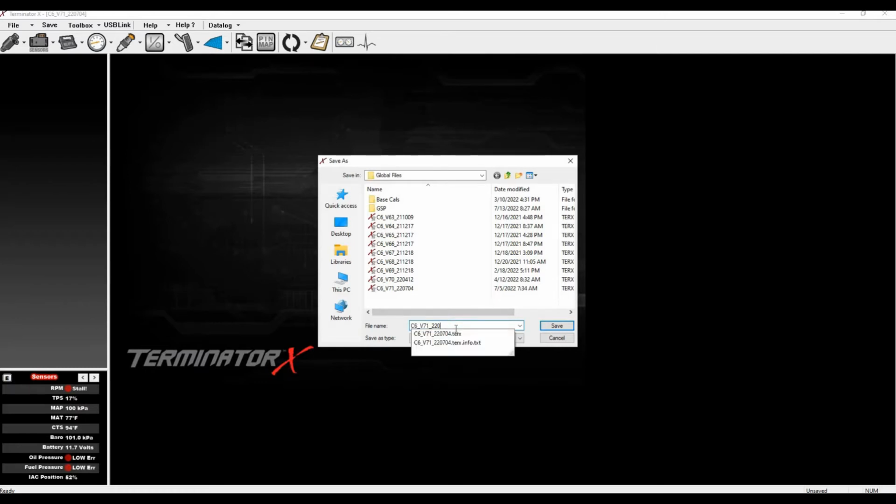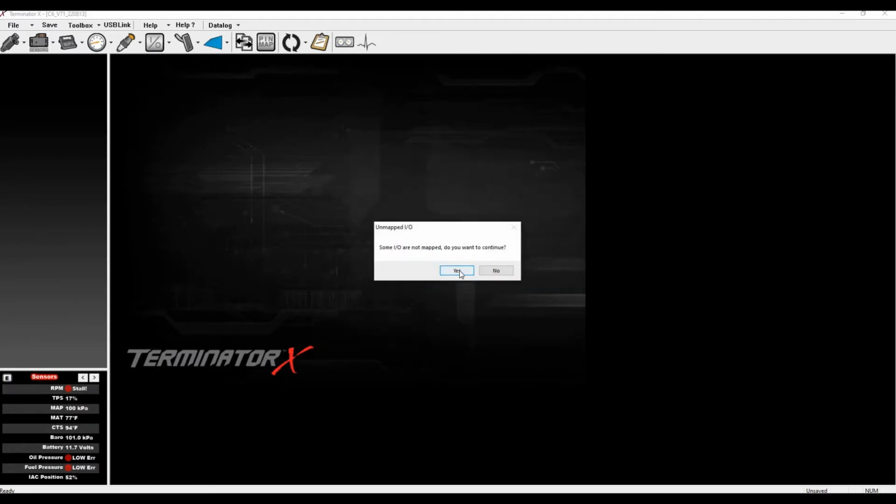So I'm going to change my date to the current date. Yes, I want to continue there. That's something I've got going on in the background. Don't worry about that. Okay, so we've got our key on. Our laptop's the only thing that's connected. And we're going to go ahead, and this is where we do the firmware update.